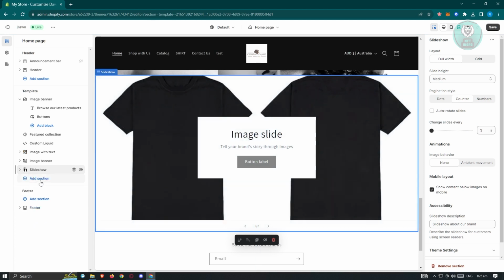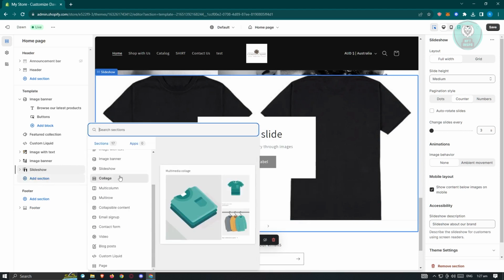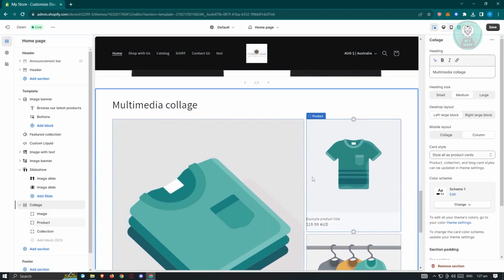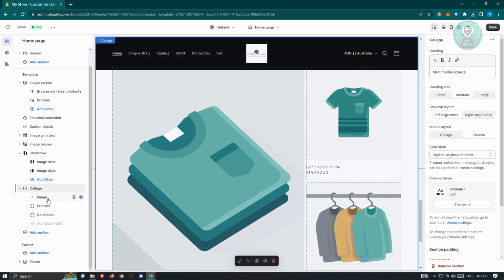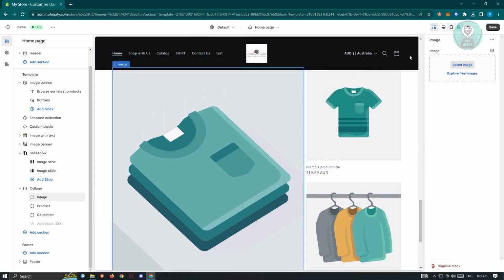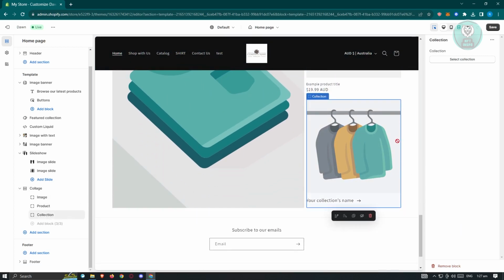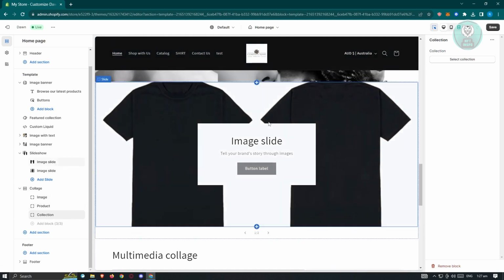Now, another section that you could use here is the option for collage as well. Now for collage, this one is kind of tricky because you'll be able to use products, collection, and a very specific image. Now from here in the collage section, when you click on the image section here, you'll be able to add an image on this section here. But if you choose product here, you'll be able to choose a product instead of an image, and same with collection, instead of image, you'll be able to choose a collection.